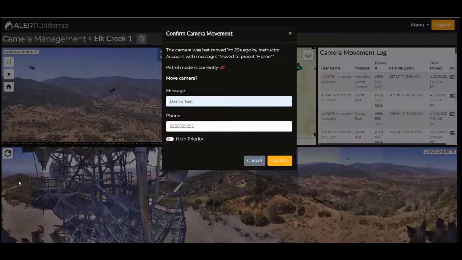This would only be visible to registered users when they signed in. General users do not see camera movement logs. And then you can also set this to a high priority or the default of a low priority. And since this is a low priority, we're going to keep it there. And then you simply hit confirm.